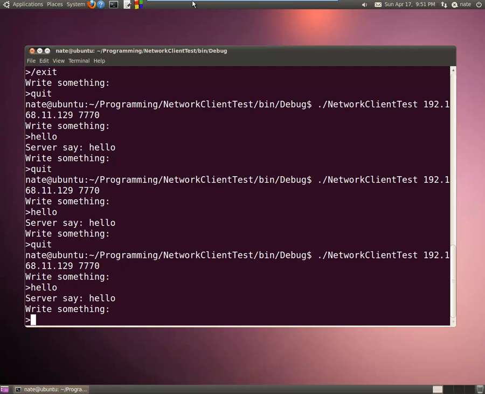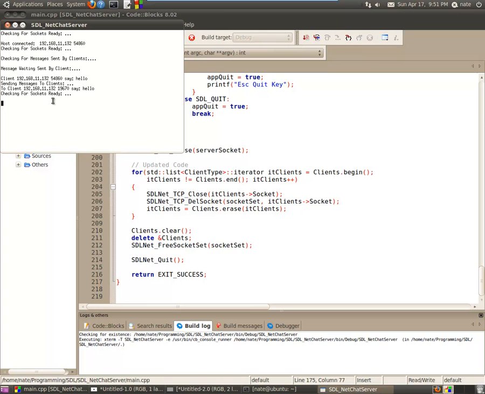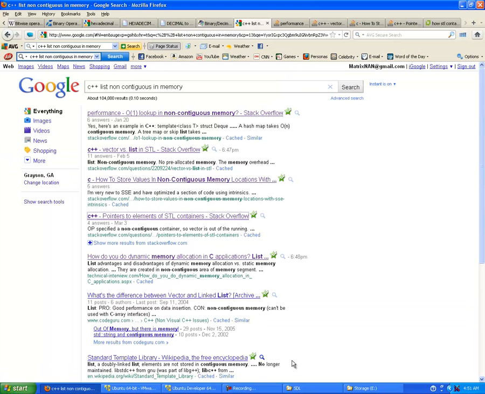Alright, hello. And server comes back and says hello. Awesome. So it worked. And here we can see it happening. A message sent by client, client IP address, message sent to clients, and then the IP address we're sending it to, checking for sockets ready, blah blah blah. Alright, so it worked. And everything went fine.